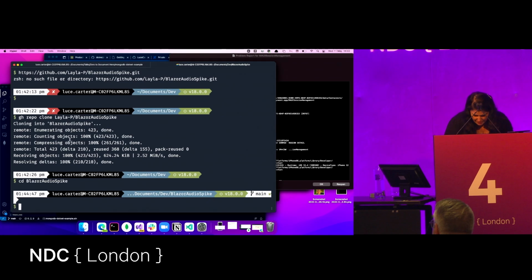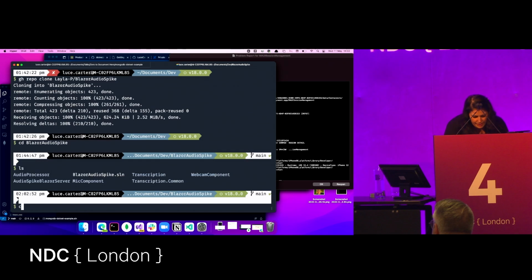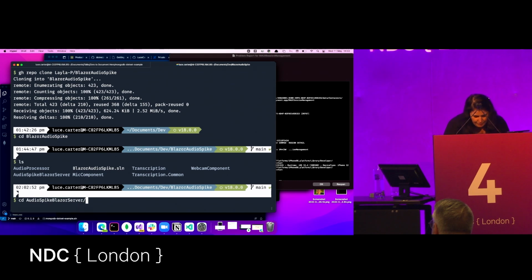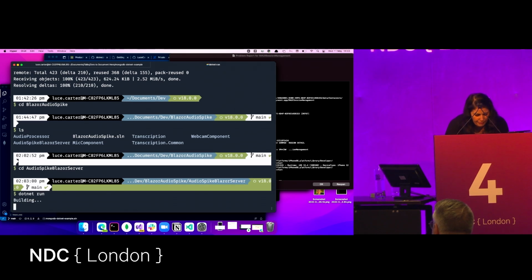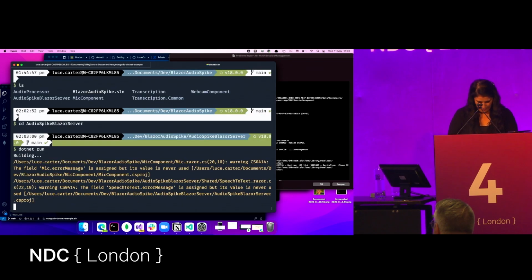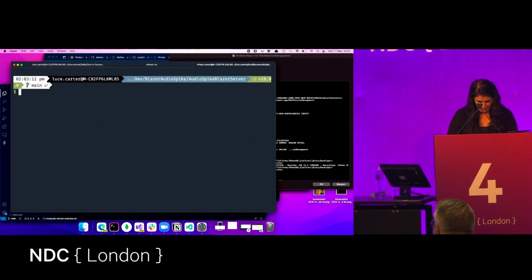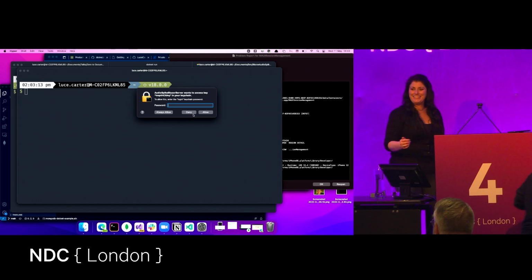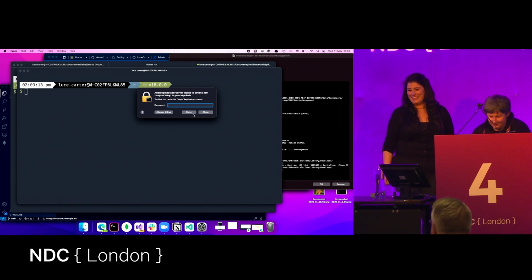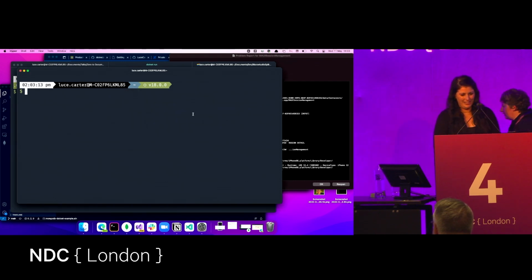Is this only for GitHub, this terminal, Luce? No? No? Okay. Okay, so let me just see where we are. So we're going to CD into the audio spike Blazor. And we'll just do a dotnet run on that and get that going. Corporate laptop security. Perfect. Thank you, in case you need it.